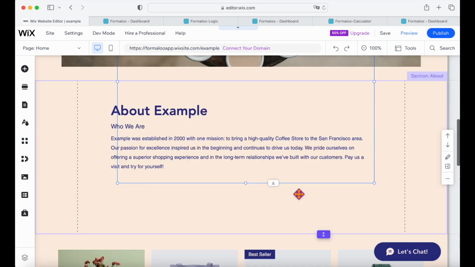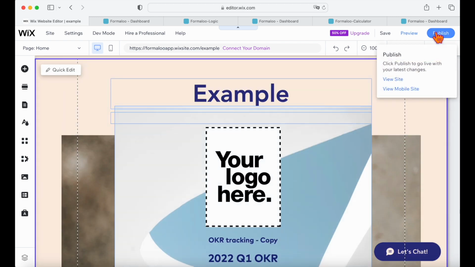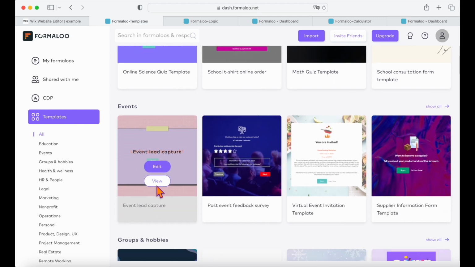And that's it! Bringing Formulu and Wix together allows users to easily create and embed advanced forms, such as surveys and quizzes, onto their website pages. I hope this video was helpful.